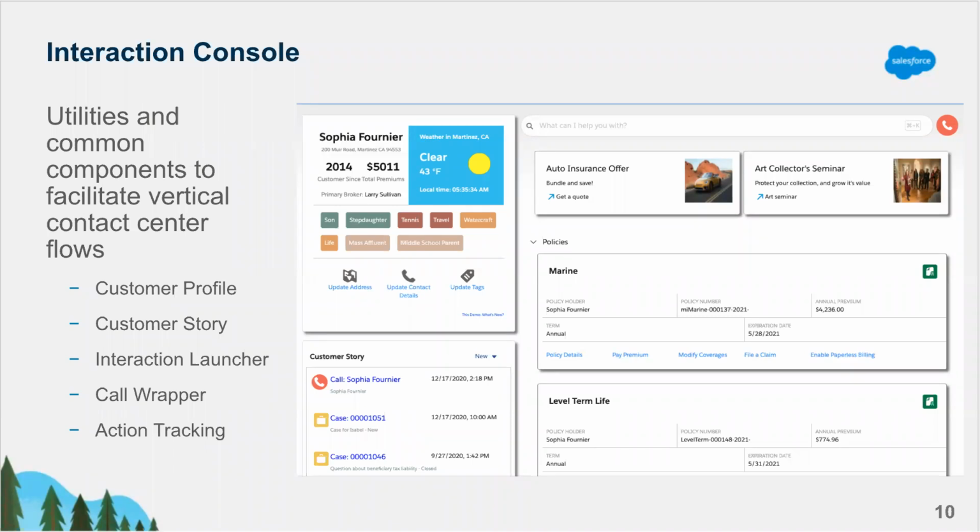But in addition to being a good showcase for what you can do with cards, there are also some other capabilities that are in our interaction console. There are some objects behind this that support tracking conversations with the customer. There are data services for pulling together the customer story.